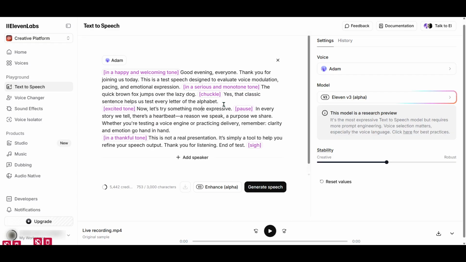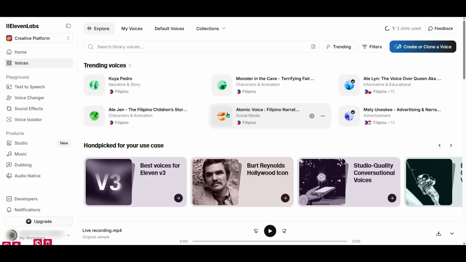Now, let's get started with deleting a voice from your ElevenLabs account. First, after you've logged in and are on the main dashboard, direct your attention to the left-hand panel. Here, you'll find various options that help navigate through the different features of ElevenLabs. What we're interested in today is the Voices section. So, go ahead and click on Voices. This will take you to a page that displays all the voices associated with your account.